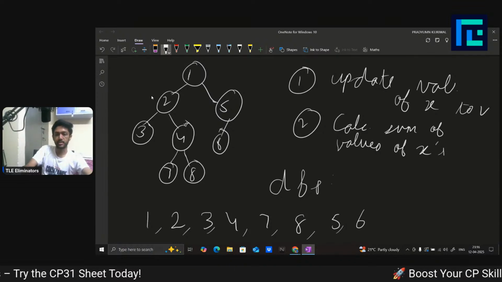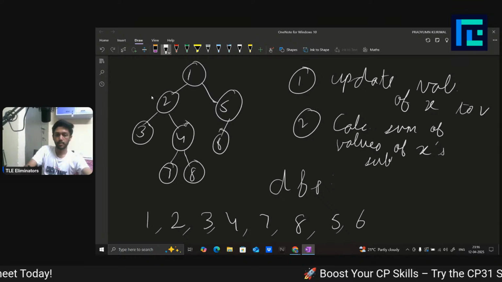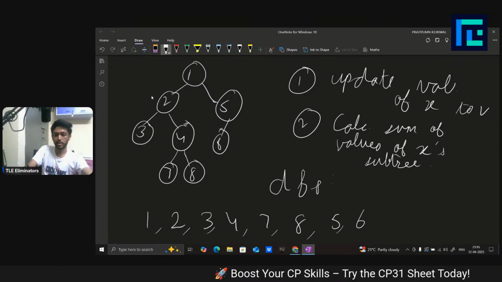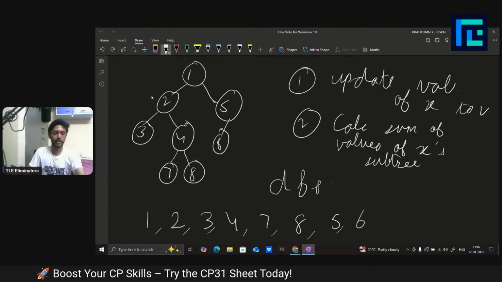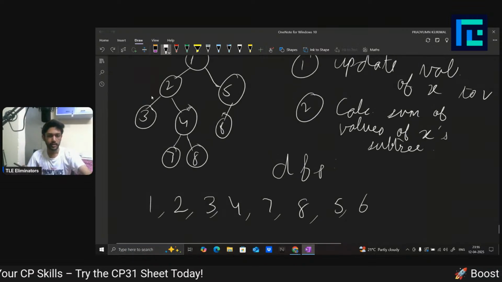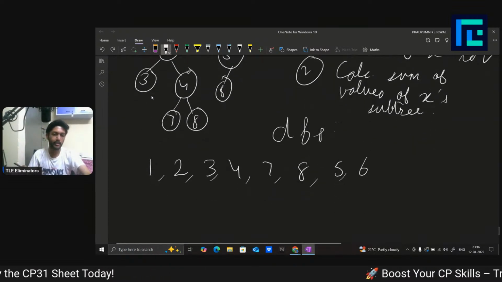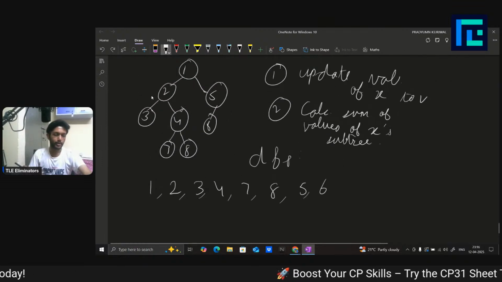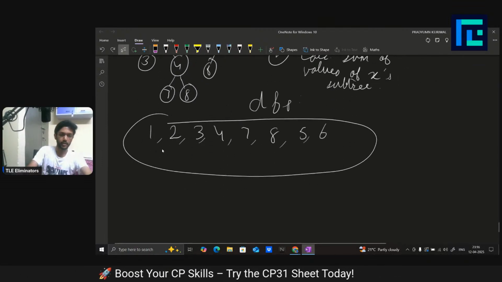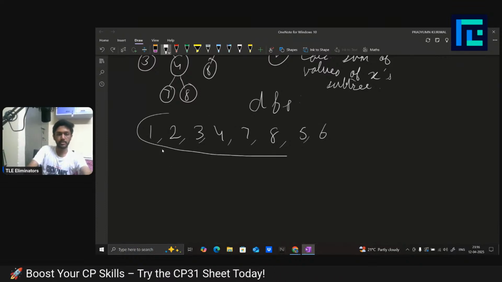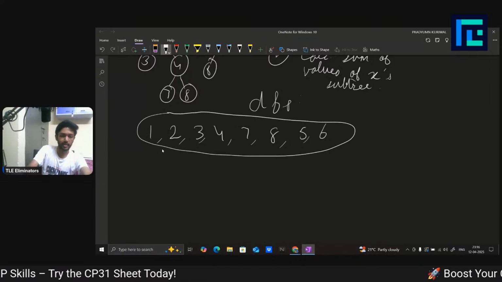Sum of values of x's subtree. Basically, for all the children in the subtree of x, we have to calculate the sum of their values. This is one very popular question, and the way to do it is you can simply make this dfs order.